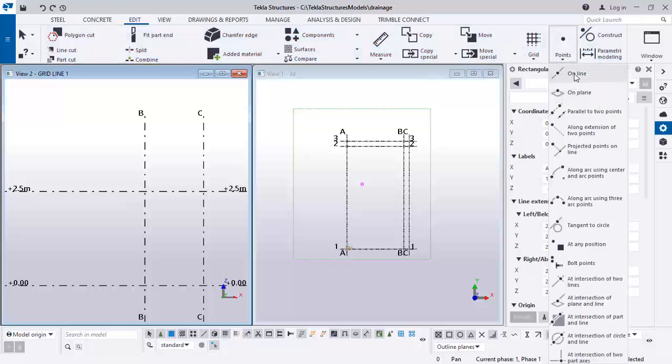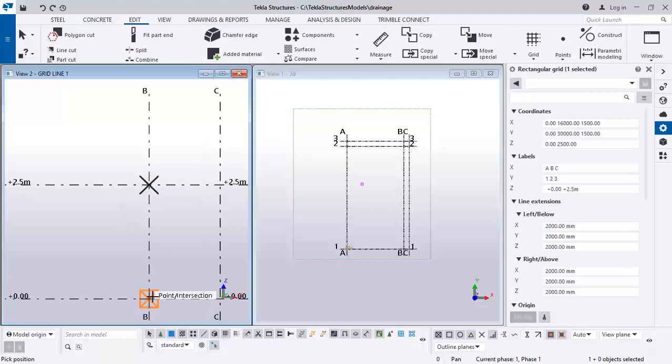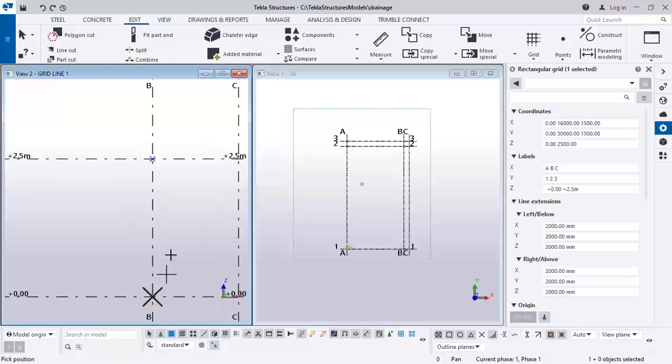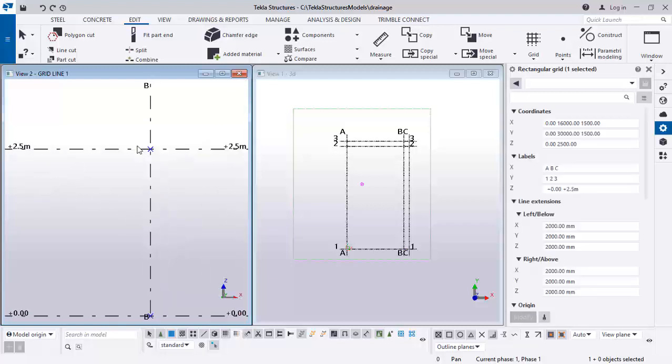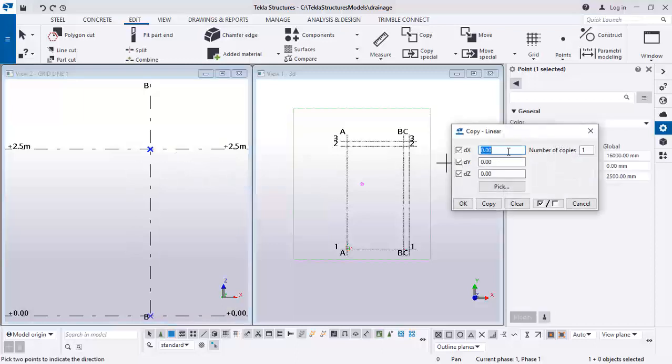I'll pick point at any position, pick this point as well this point, just like this, and then I will escape, select this point. I want to copy this point linear this way in the x direction. I want to move it at 100 in the x direction, and I will copy just like that, then minus 100 in the opposite direction, after which I will click on OK.